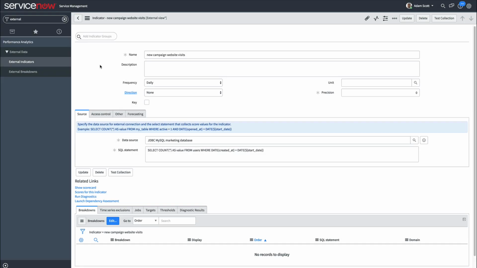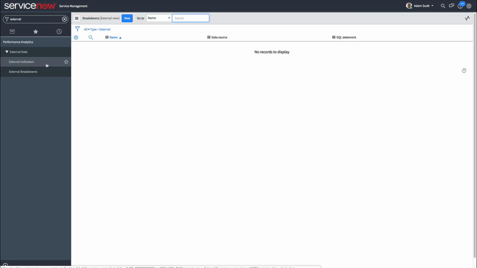If you want to be able to break down or slice data, you have to set up a breakdown for it. In our case, we want to break down our data by country so we can see where our website hits are coming from. To create a new breakdown, we navigate to Performance Analytics, External Breakdowns, and click New.